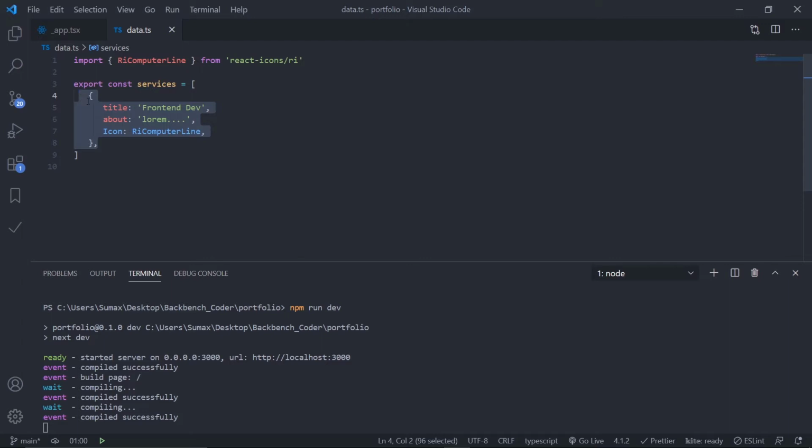I'll have a bunch of services, but now I'm also using TypeScript. So let's take the advantage of TypeScript. But before that, let's see what's the problem without TypeScript. Let's say you are creating another service. So just copy this and paste this here. Beautiful. And now you made a typo. This is not title, this is tilte.